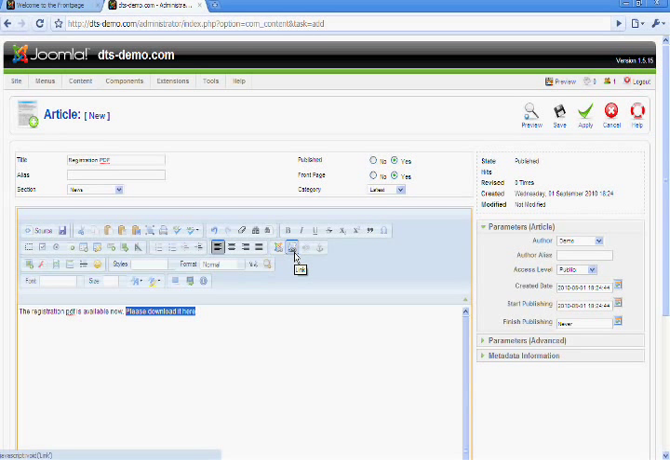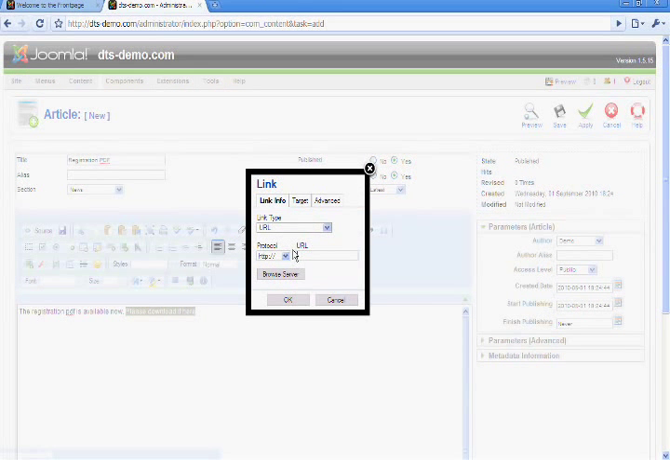And then you need to look for the button that looks like a piece of paper with a chain in front of it, and that's the link button. If your buttons don't look the same as mine, it might be that you have a different editor for your Joomla site. I'm using the Joomla CK editor. So if you can't find a button like mine, you may need to get a different editor. Click on the link button.